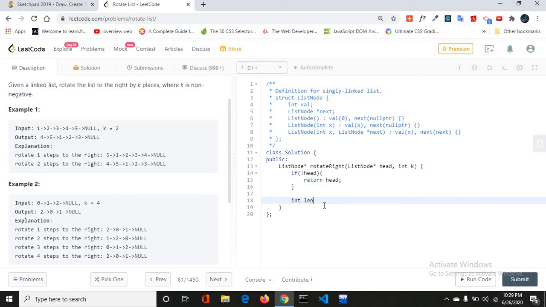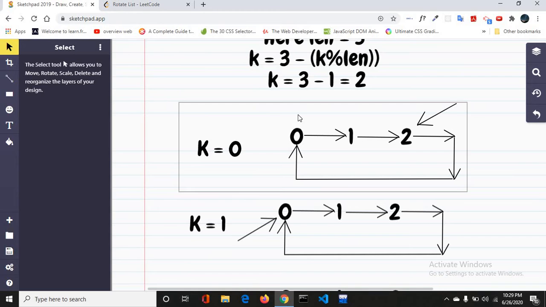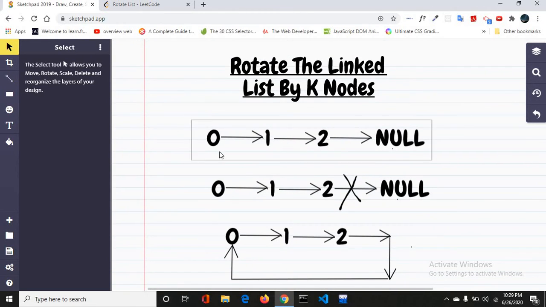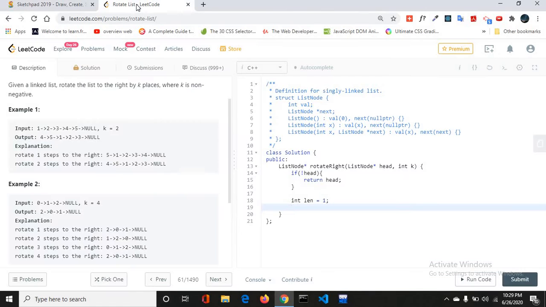Okay, so let's define our length to be equal to 1, starting from 1. Then what else do we need? We need the pointers. Our head should be pointed to here, and our first and tail should also be pointed to here. After that, when we calculate the length, we will traverse our tail to the end of the list. So let's make a first and a last pointer, and we will first point to the head.